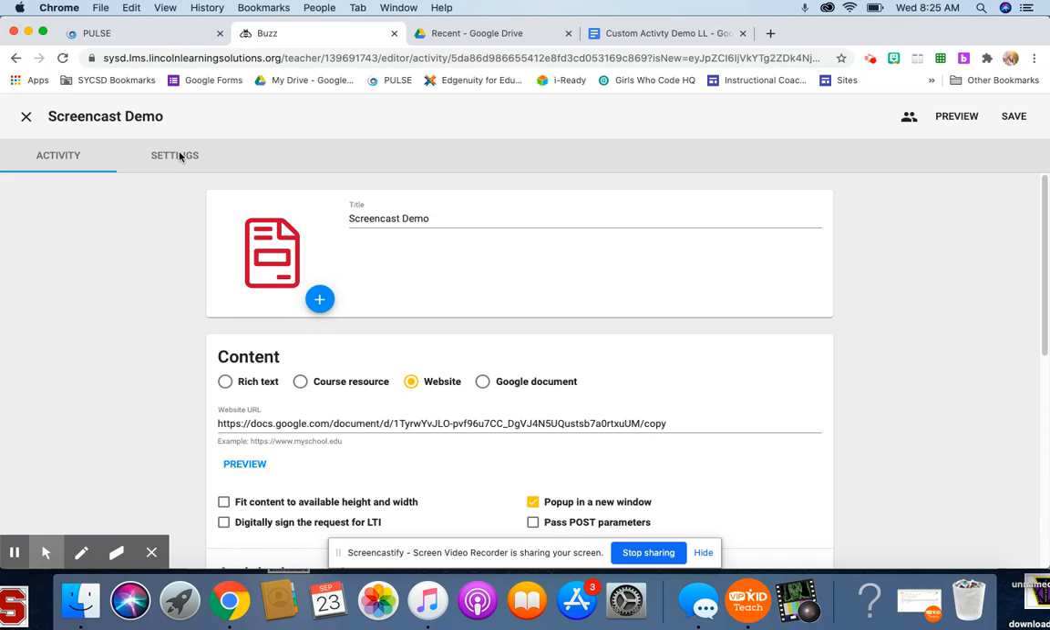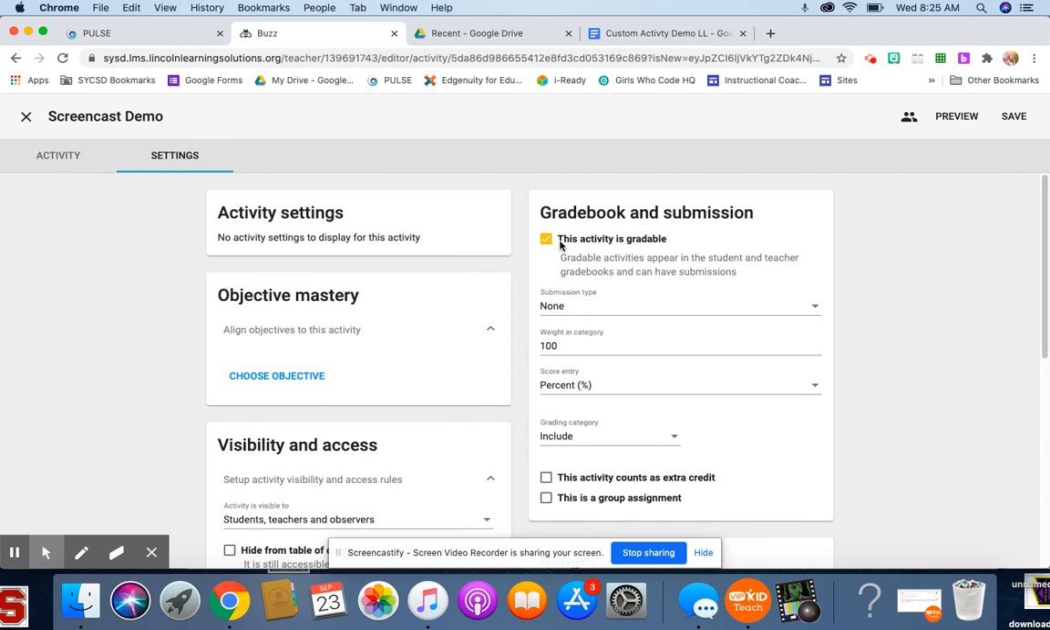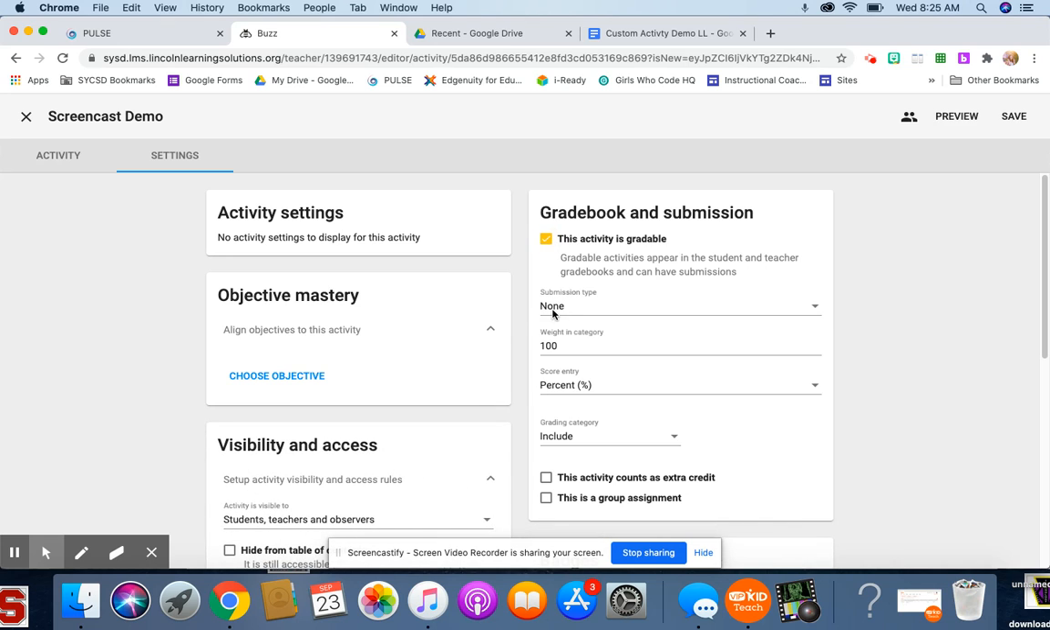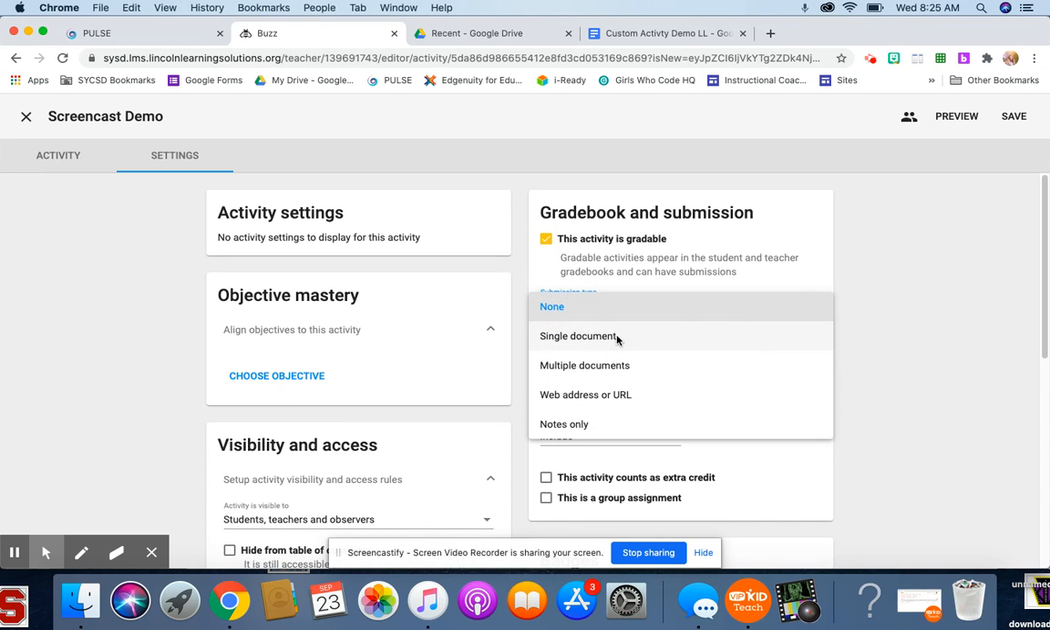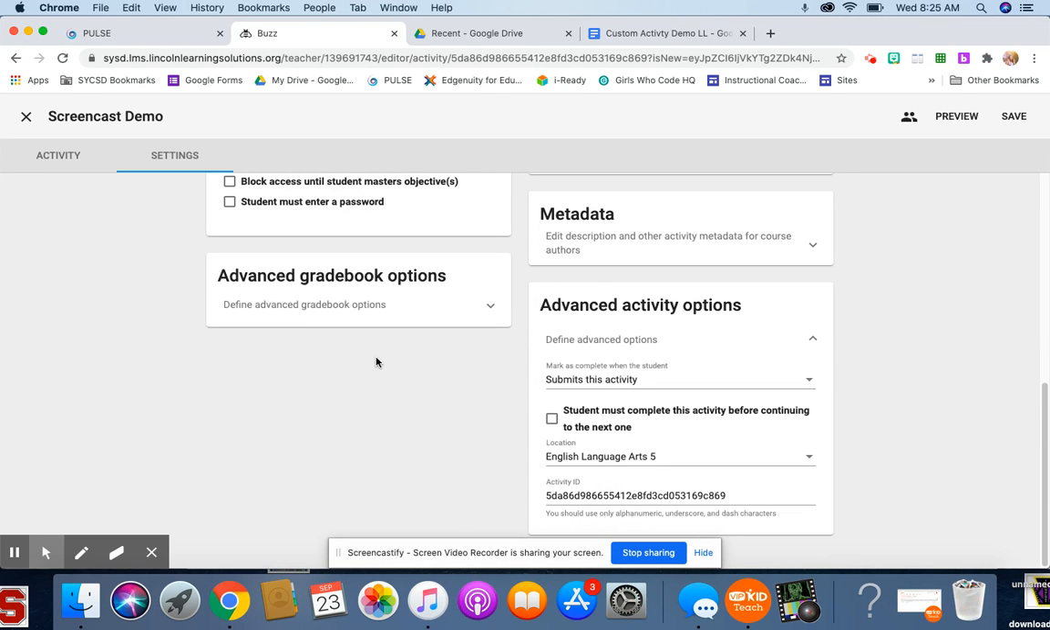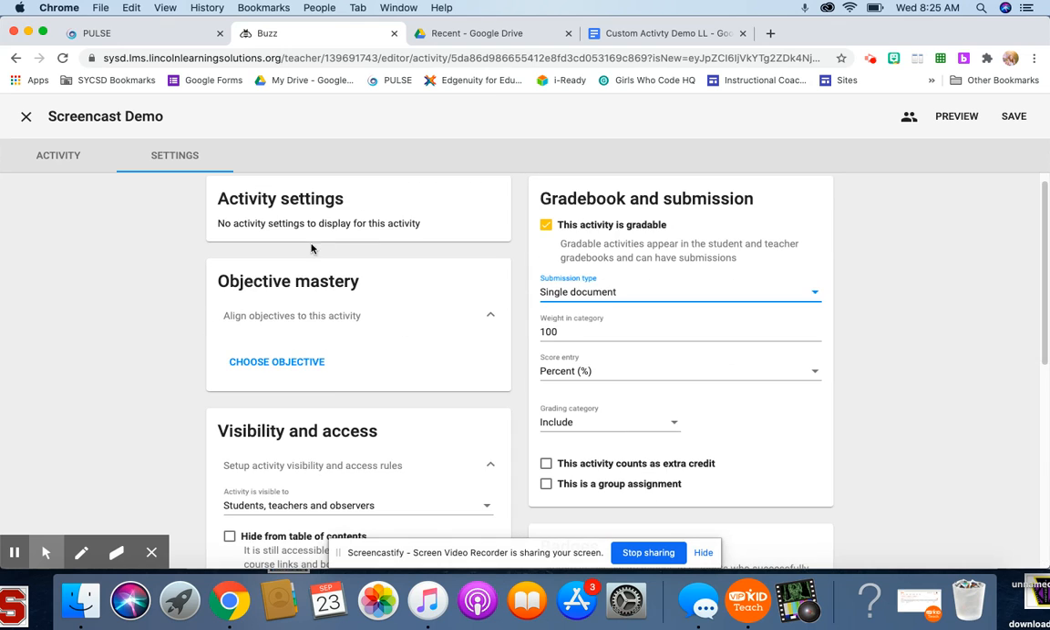Okay, and then we're going to go to settings. This is really important. Sometimes this isn't clicked, sometimes it is, but either way, the submission type says none, and we don't want that. We want at least a single document. And there's a bunch of other things you can do here. They can enter a password. There's an objective mastery that you can include. We're not going to get into that today, so we're just going to hit save.